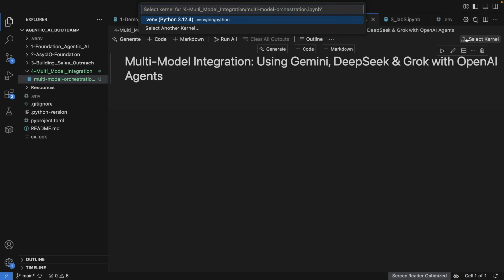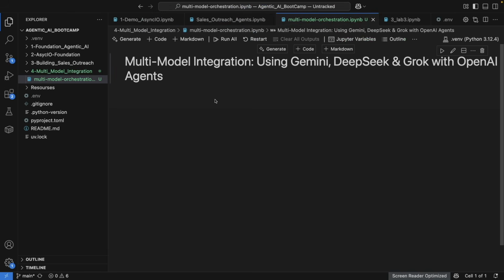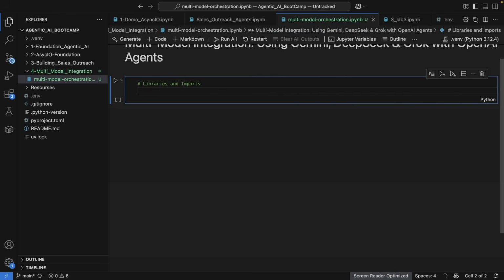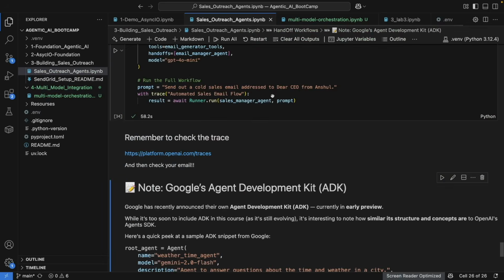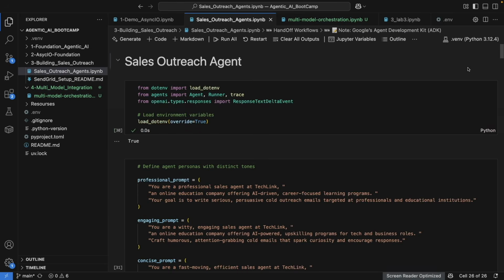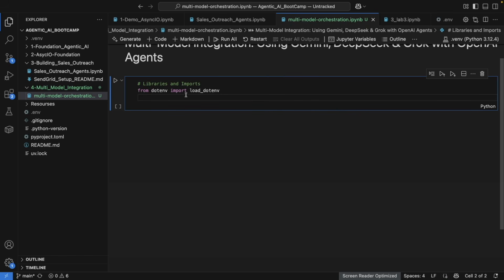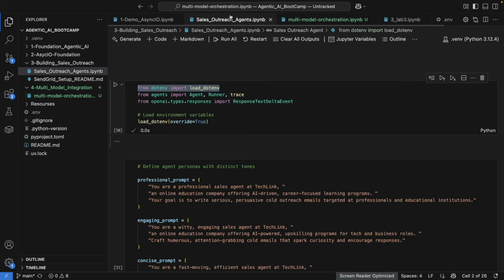Over here, first we will select the kernel. And then we will add a code cell. We will start writing the code over here. The very first thing is to import libraries. What are the libraries we need to import? There are a couple of things. If you go back to the previous one, we have imported a couple of things. We have imported from dotenv, load_dotenv. So let's import it. We'll need it to load the environment variables from the .env file.